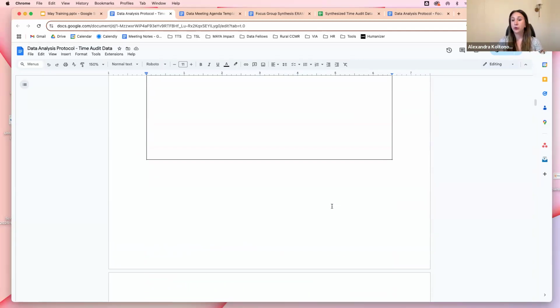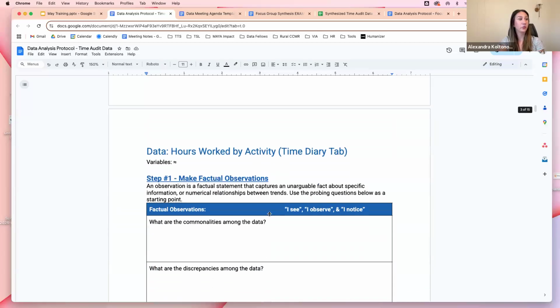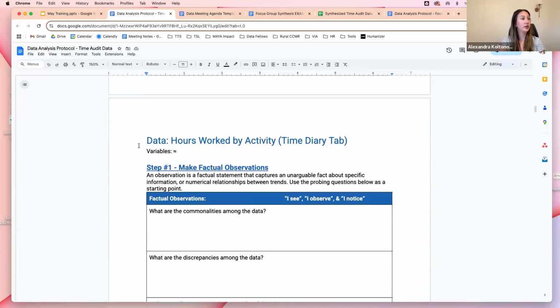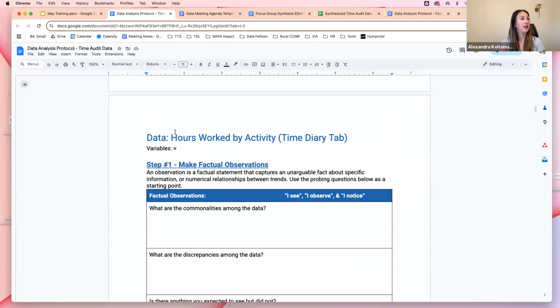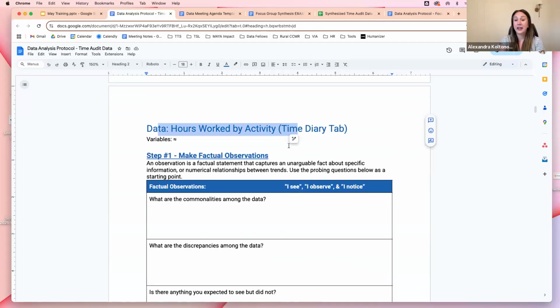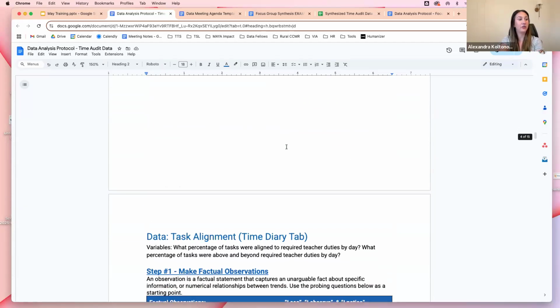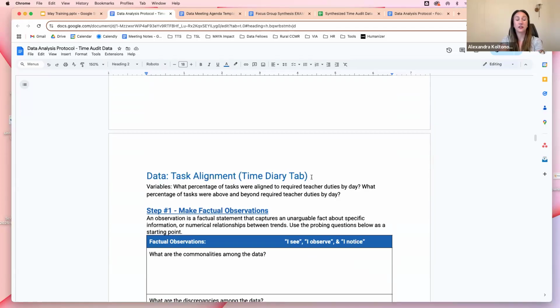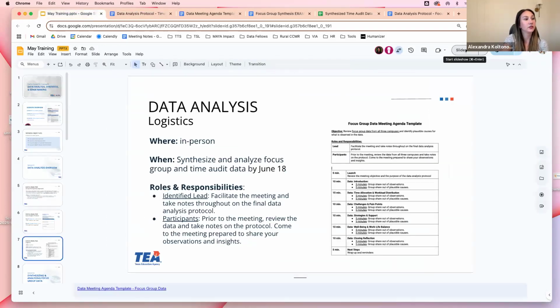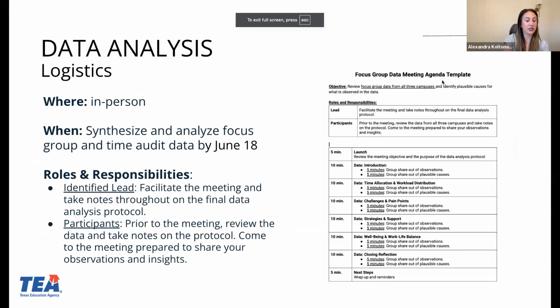Once I go on, so each protocol is 2 pages. Once I go on to the next one, it goes into the next chunk of data, which again, I'll walk through, but then you'll go into the hours worked by activity and follow that same process. Task alignment, same process. I'm going to jump back to this. So that's a data analysis protocol template that you guys will work through.